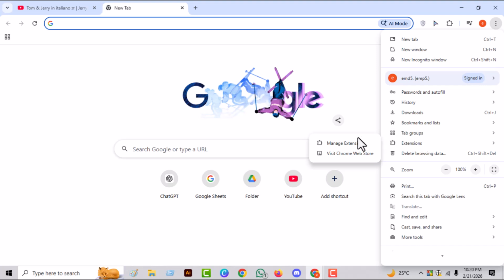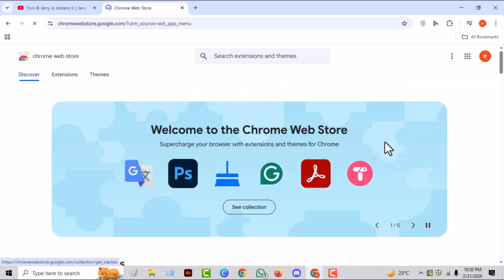Step 4. Click on Visit Chrome Web Store to open the official extensions marketplace. The Chrome Web Store is where you can safely download verified browser extensions. It provides ratings, reviews, and details about each tool.